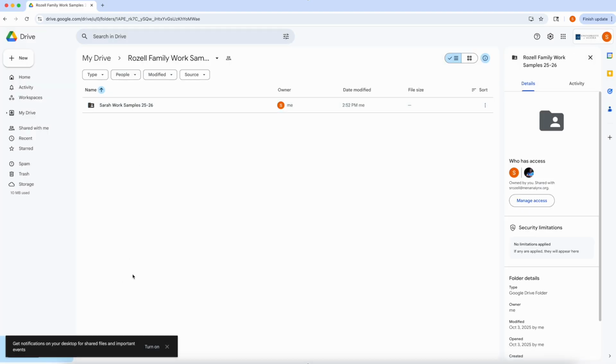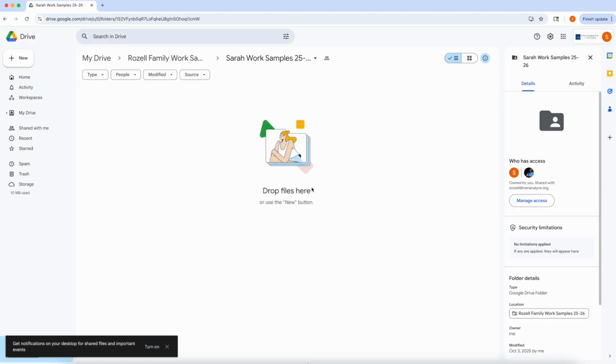So now I can start dropping things in. I'm going to double click that, that way I know I'm in the right folder. If you're ever wondering in Google Drive, you can just look towards the top and it says My Drive. It says it's the Roselle family. It says it's going in Sarah's folder.